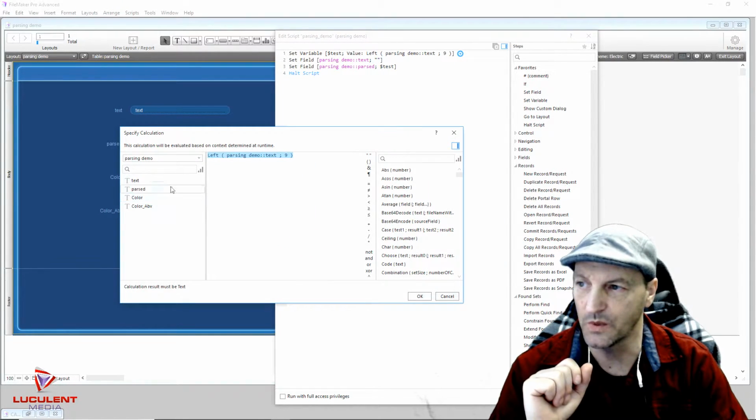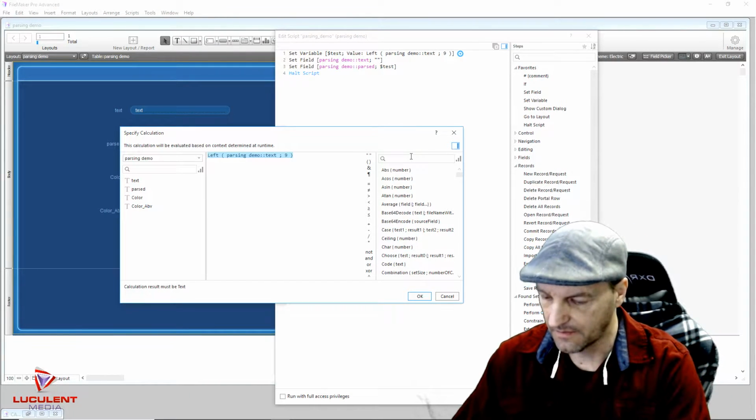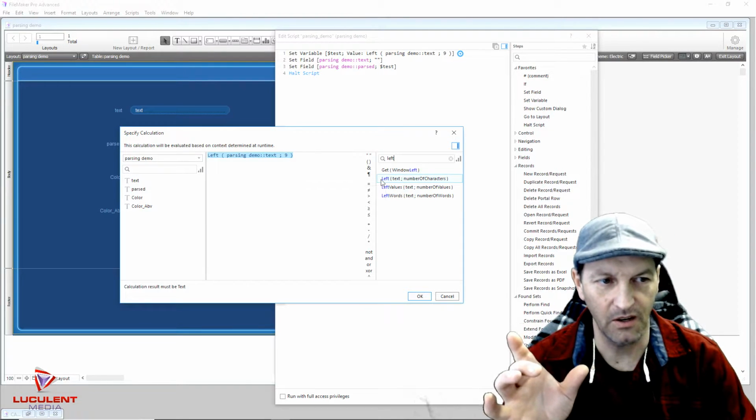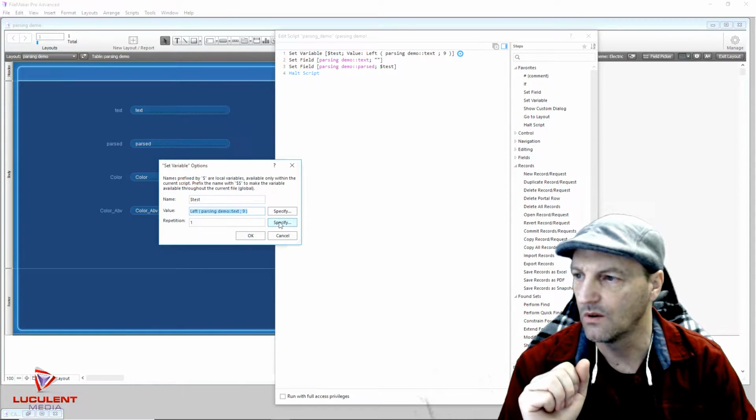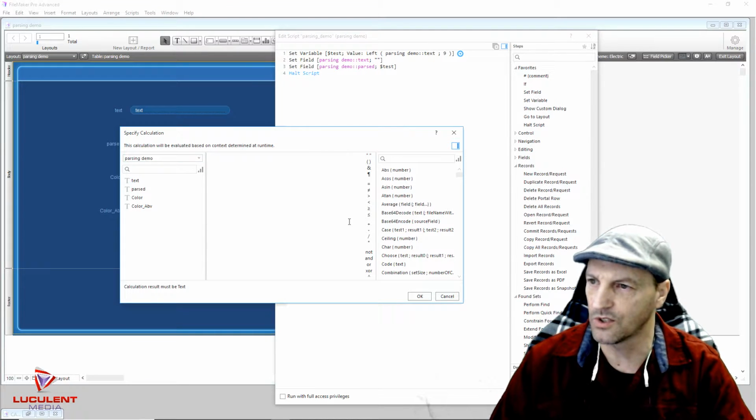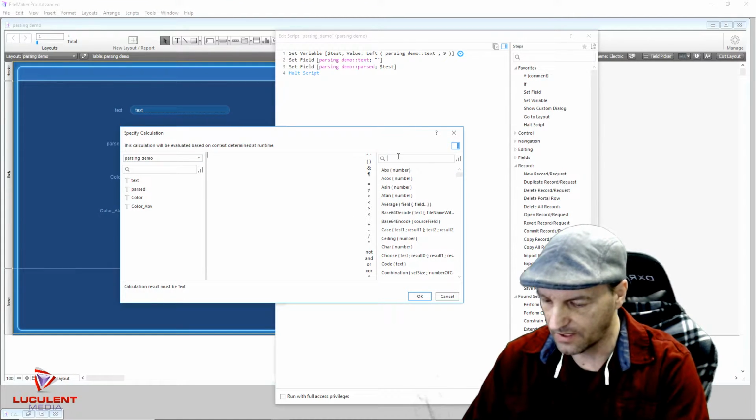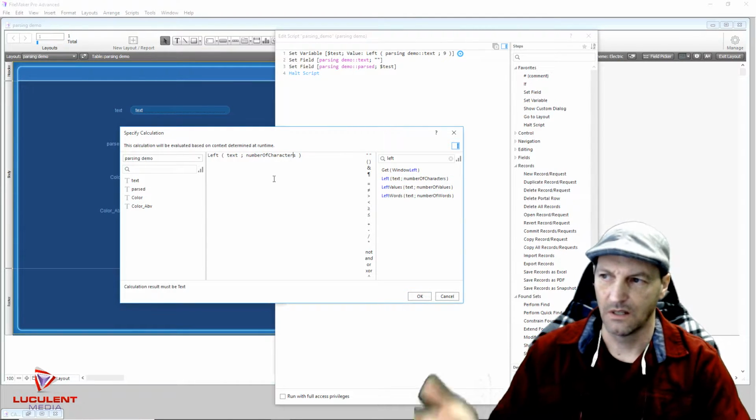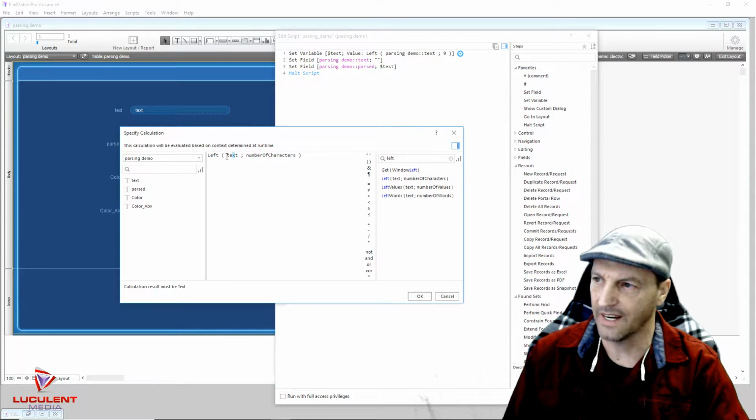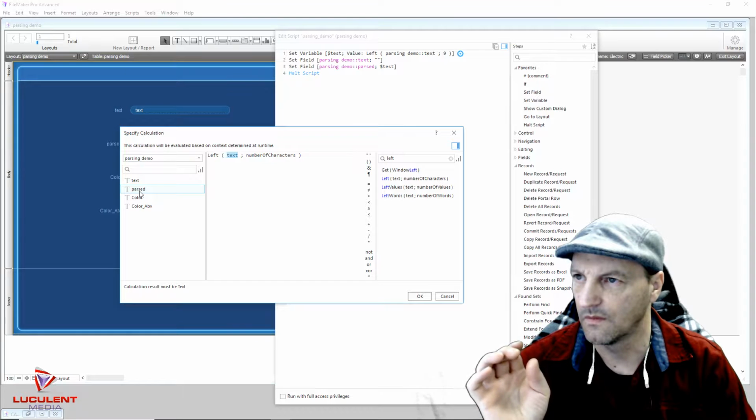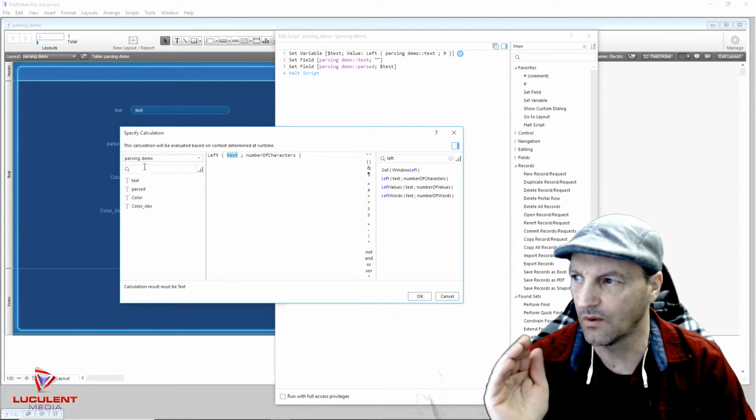So what we did was we just went in, we typed in left, and we got text, number of characters. Now this particular thing, we can set this however you want to. As a matter of fact, let's just delete it and we'll just do it again. So if you type in left, it'll say text, number of characters. Then just highlight the word text, because what we want this to be is under parsing demo, and we want it to be the text.